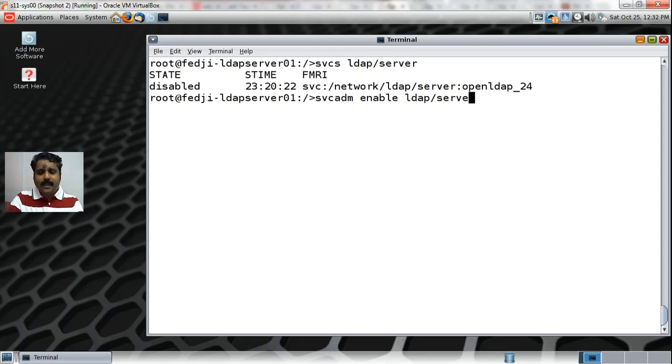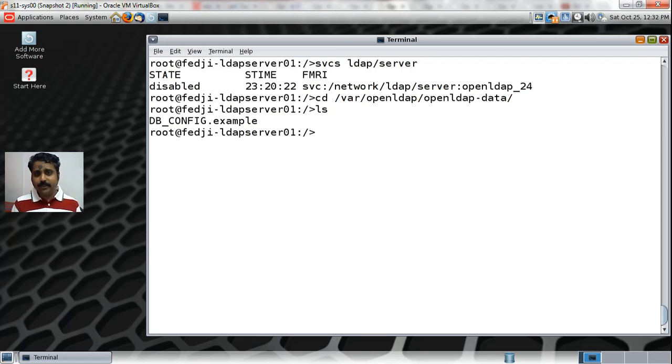But before we enable, of course, I want to show you one more time that under /var/openldap/openldap-data, there is nothing much. I mean, you only get to see one file. There aren't many other files inside this directory. I'm going to enable it now. svcadm enable ldap/server.